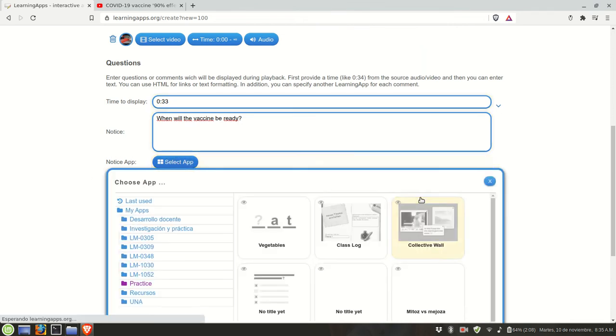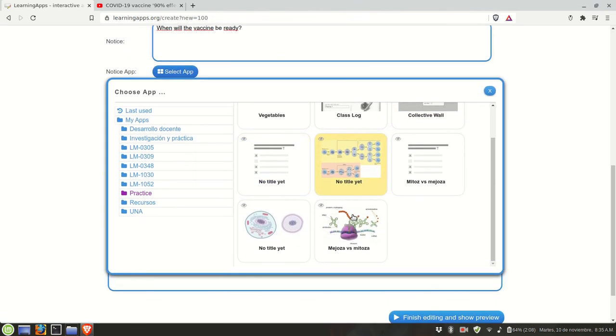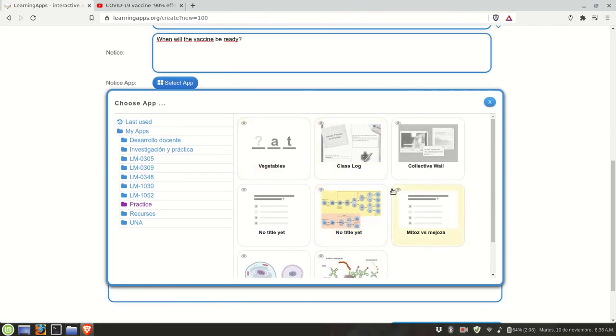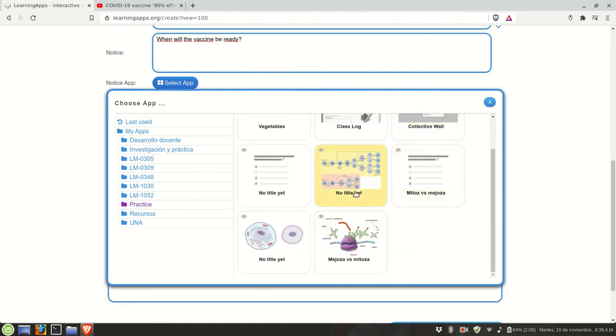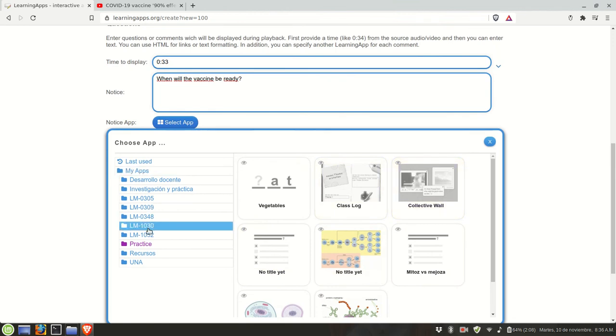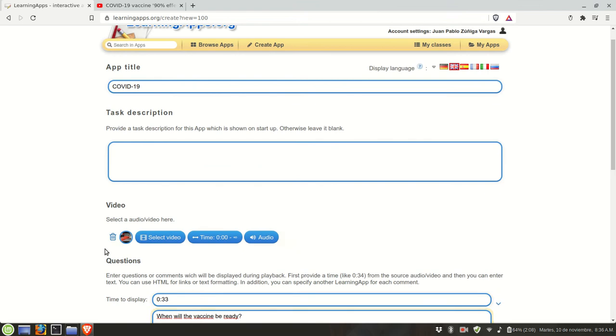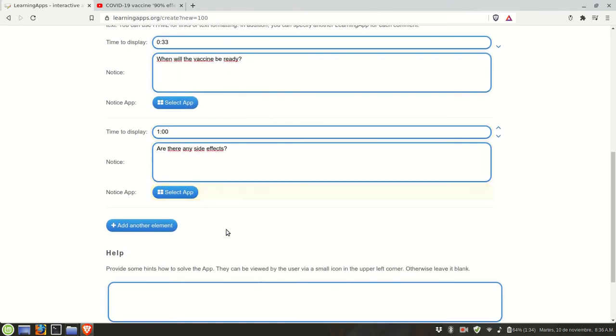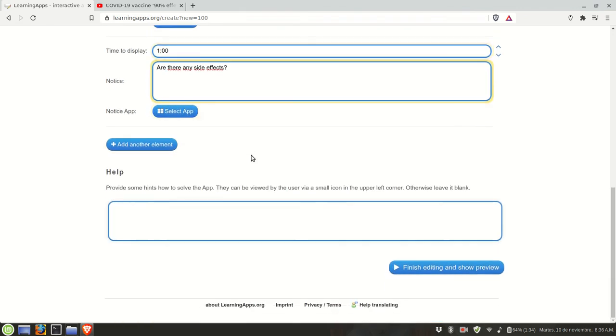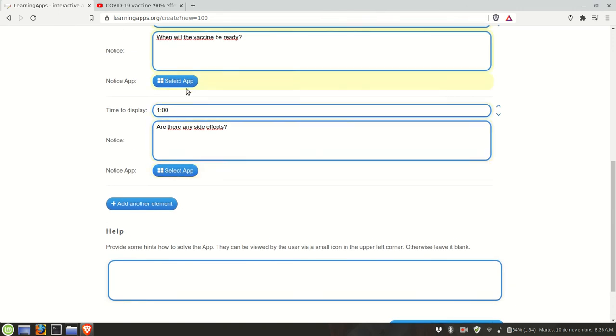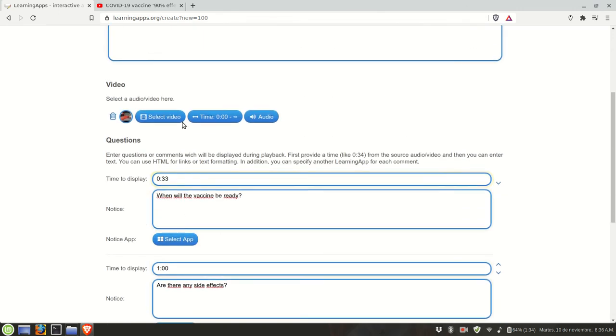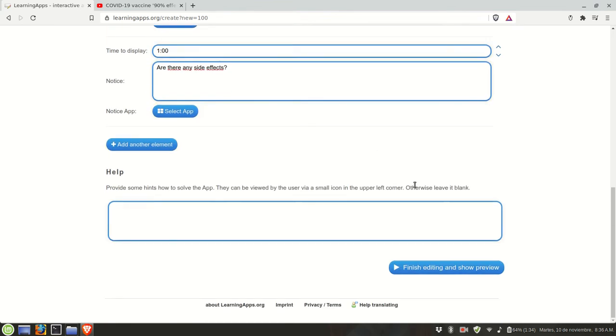You can keep on adding as many elements as you want, and notice these buttons here, select app. You could insert an activity, for example a multiple choice quiz, a closed test, or some other exercise that you have created previously, and have the students complete it according to the content from the video. If not, you can just have comments or questions for a discussion, but you could have a more elaborate task if you insert an existing app from your collection.